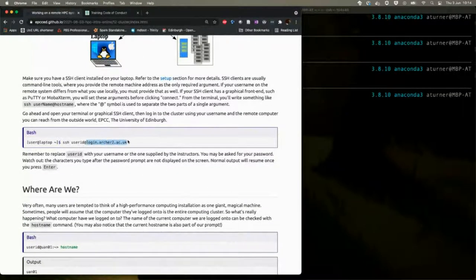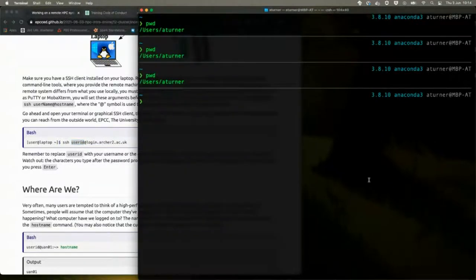So you tend to need an address to log into, which is where the system can be accessed. Ours is login.archer2.ac.uk. And you need your user ID. This was the user ID you got through SAFE when you applied for access as part of the setup instructions. So I'm going to do that on my system and then hopefully let you all have a go.